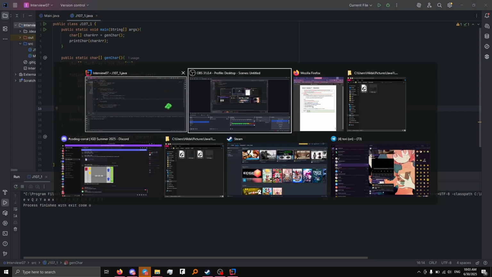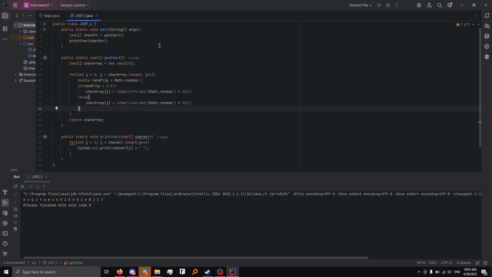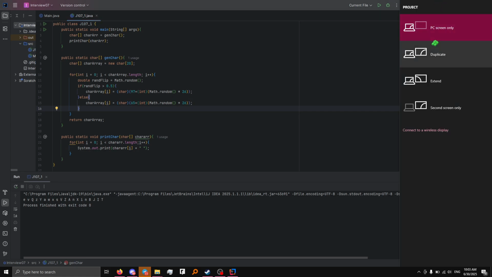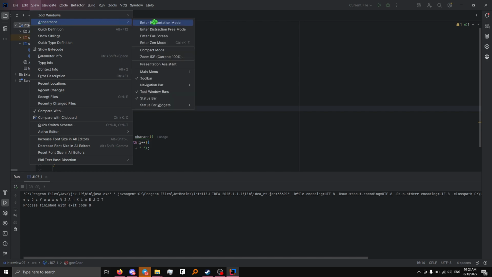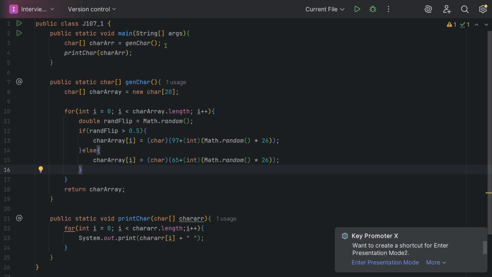I have nothing open except for what I needed, which was the instructions and interview 1 and all that. Windows P. Win P. There we go. Yeah, see, only one screen. There we go. Okay, let's get this into appearance, presentation mode.